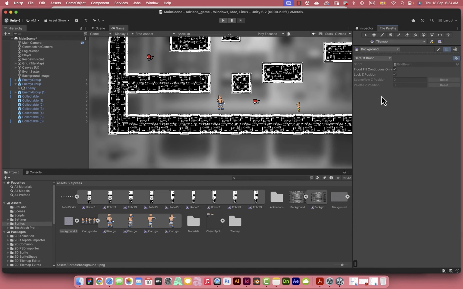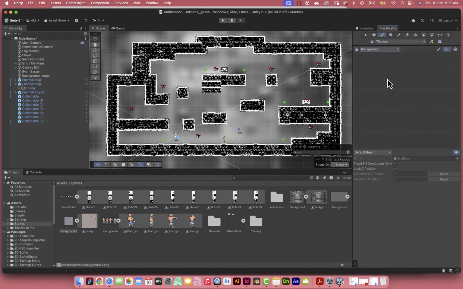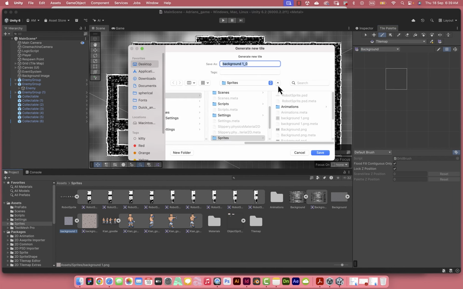and then you'll have this thing that talks about a tile palette, or whether I make my own one. Doesn't matter, because I've got one tile, I'll just make my own one. So I drag it in. As soon as I do, it's going to ask me to give it a name and save it. So I'll just call it background 1.